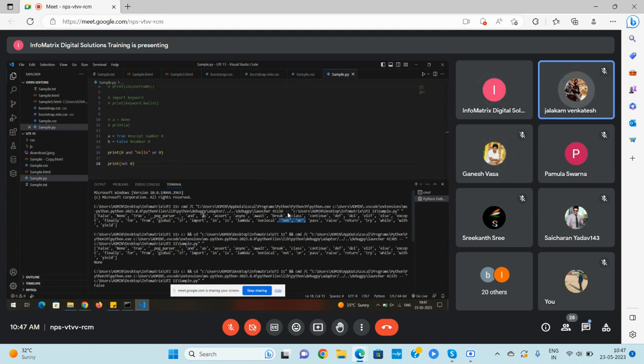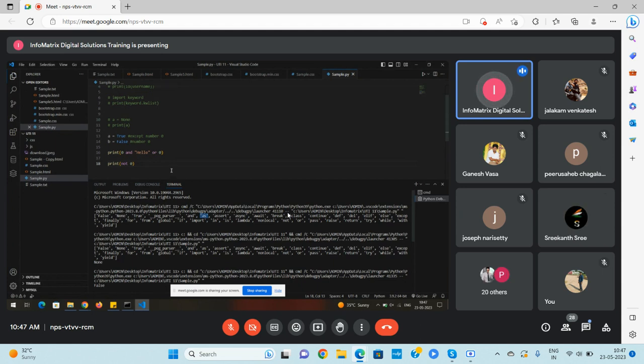Coming to the next keyword: the as keyword. What is as? It is the alias name keyword. What is the use of this alias name? To create a nickname or alias name for our imported packages. For example, here we have imported the keyword package. I'm uncommenting it. For this package, I need to create a nickname, short name or alias name.